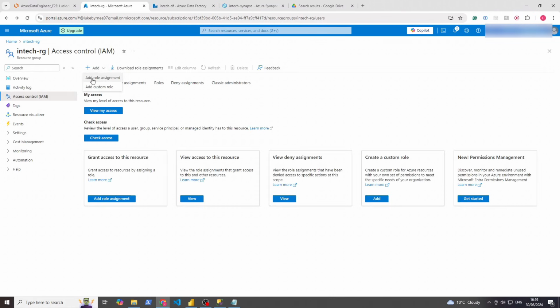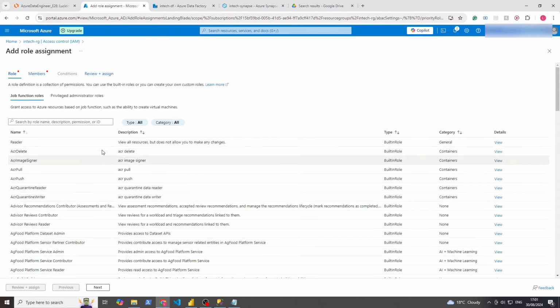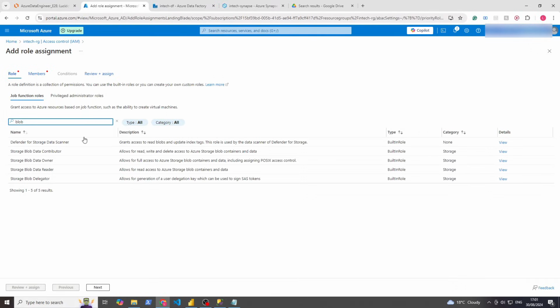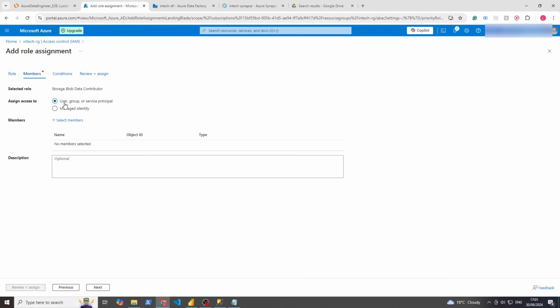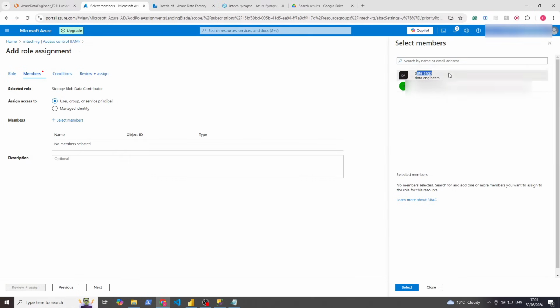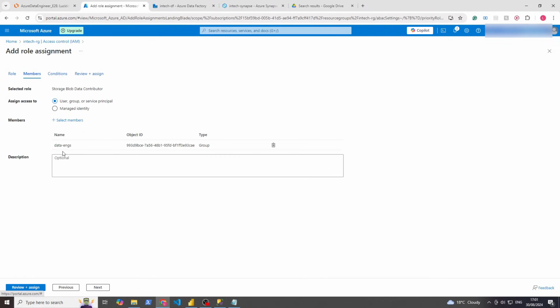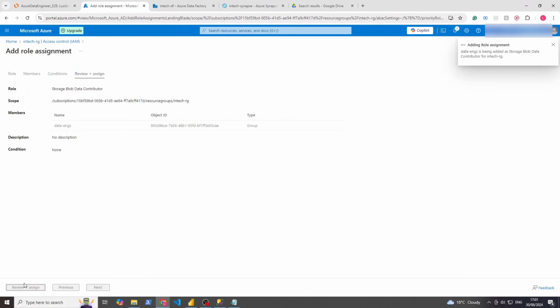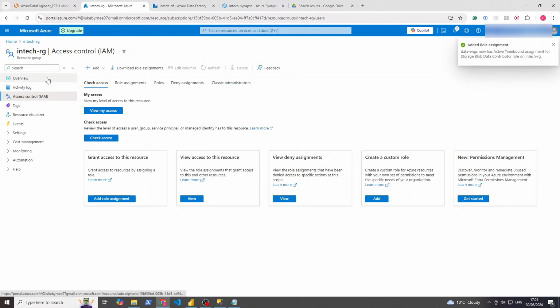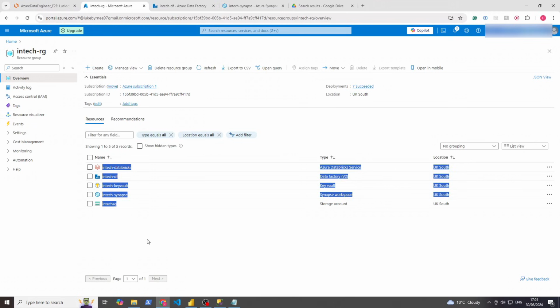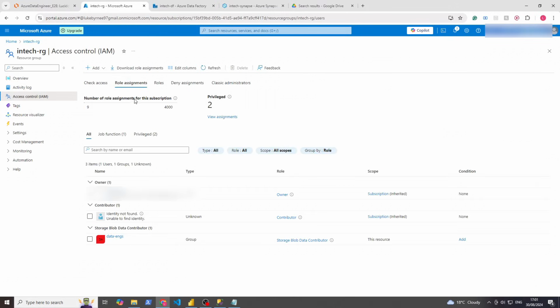we can then add a role assignment to this group. Now, say you wanted this group to only have access to the storage blob stuff, so within the data lake. So click that, click next, and here, user group or service principal, you would select the members, and here you can see data engineers. So we could click data engineers, select, and now data engineers have the storage blob data contributor. So if we go to review and assign, these members now have that role access to the resources within the group. You can see them here within role assignments, storage blob data contributors, data engineers.